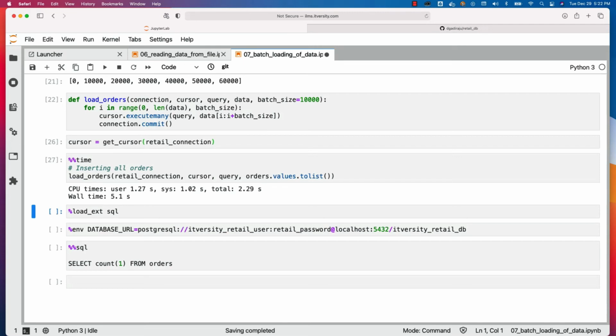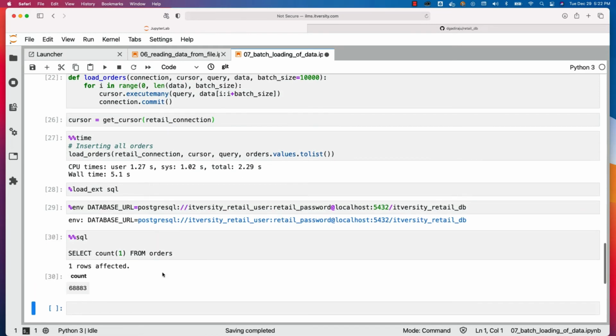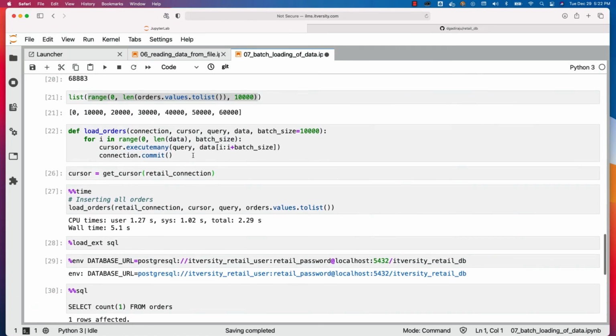Now let's load the SQL magic, create the DATABASE_URL environment variable, and let's validate the number of orders in the table. It is nothing but 68,883, which validates our logic. Even though we have loaded in batches, we got all the data into the table without any issues.